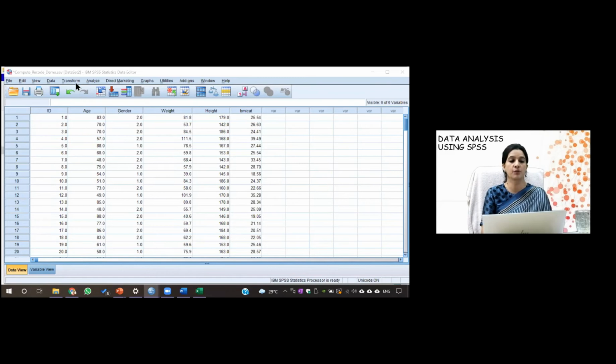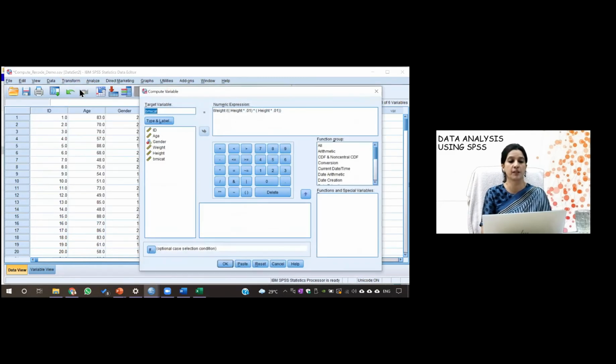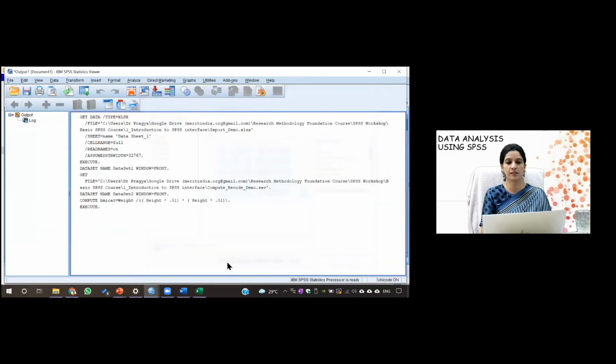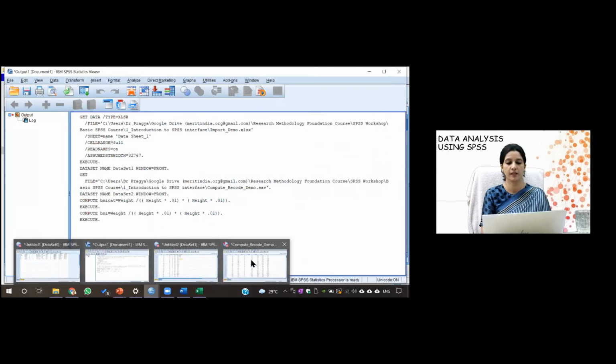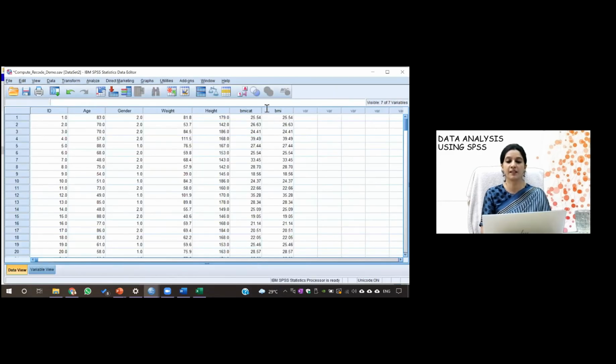So I have used this option of Transform and Compute Variable, and I have used this numerical expression, and then I may change the name because by mistake I have written BMI cat. So I'll do this and I'll press OK. If you go again and see this, it has created a BMI, right? So you can either delete this or you can leave it like that. You can delete also. So now this is the BMI.